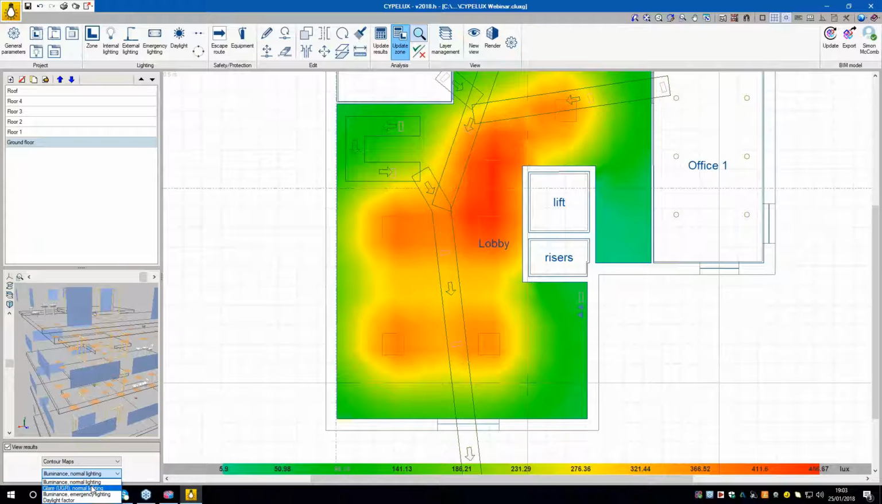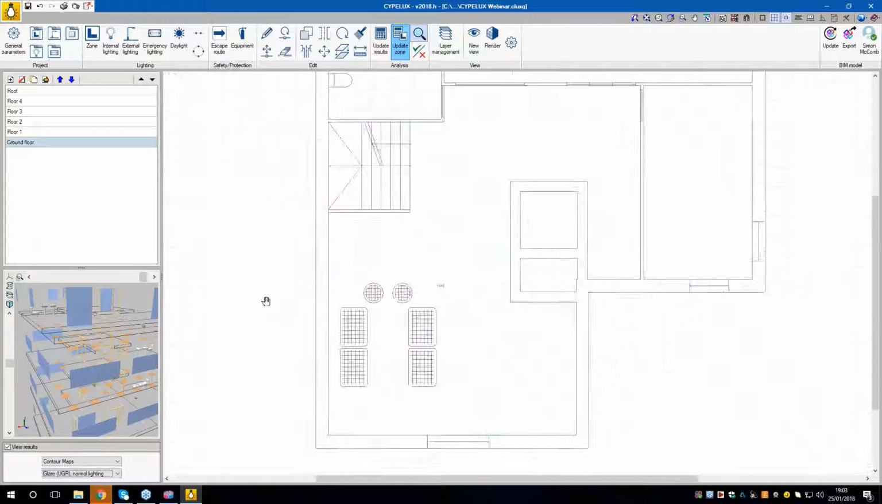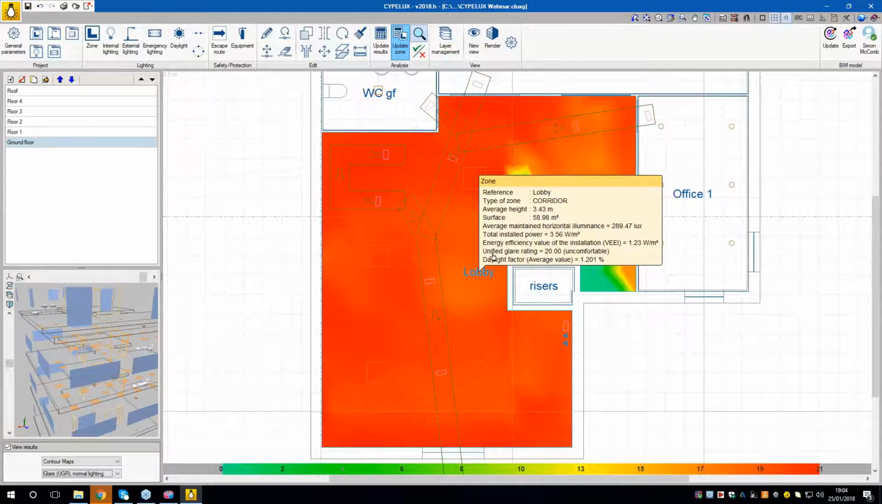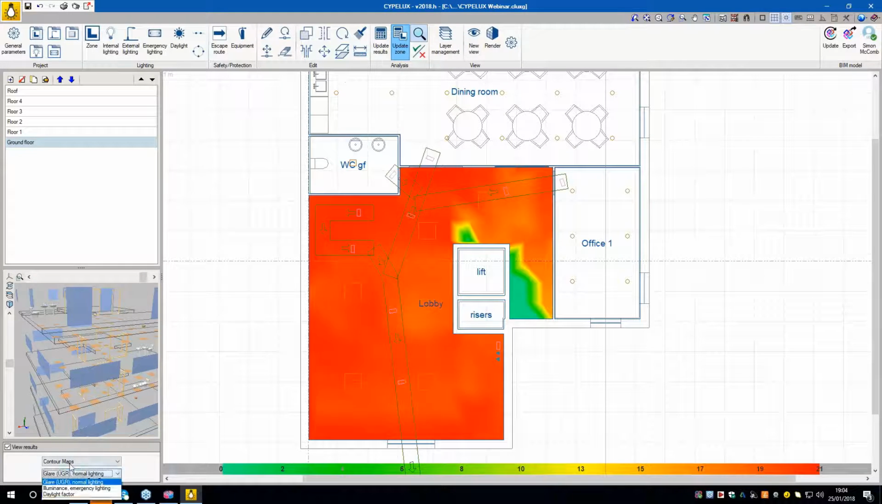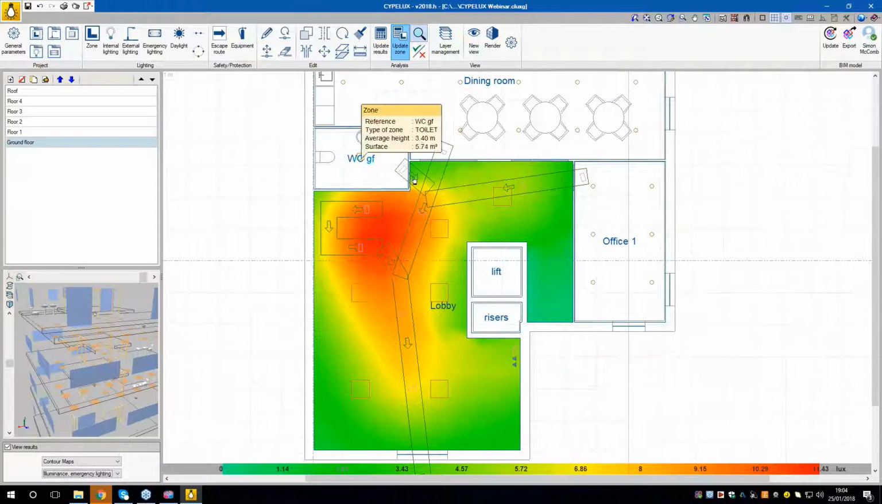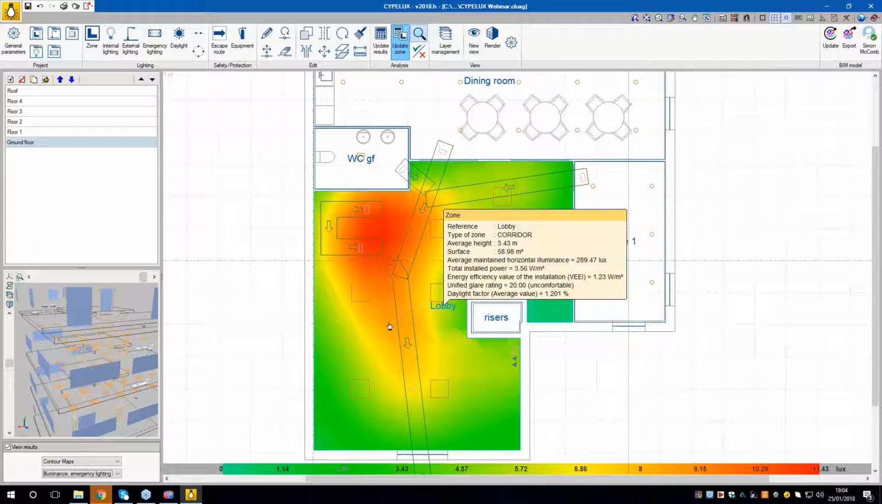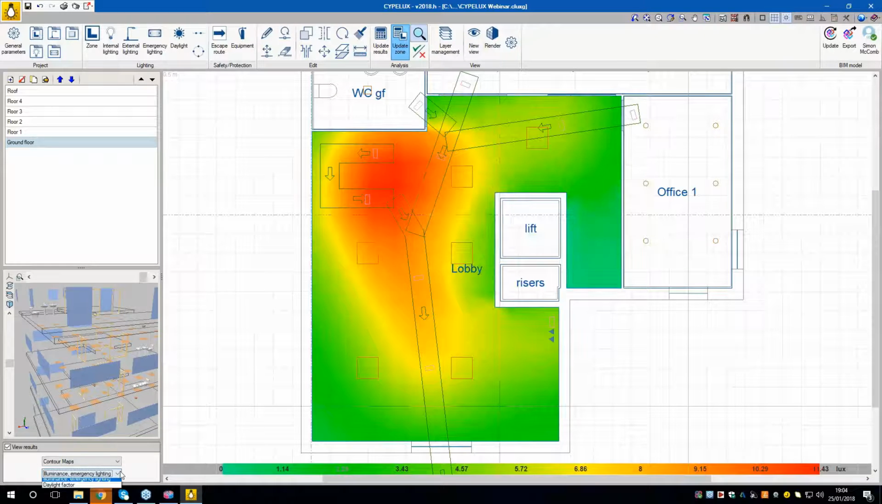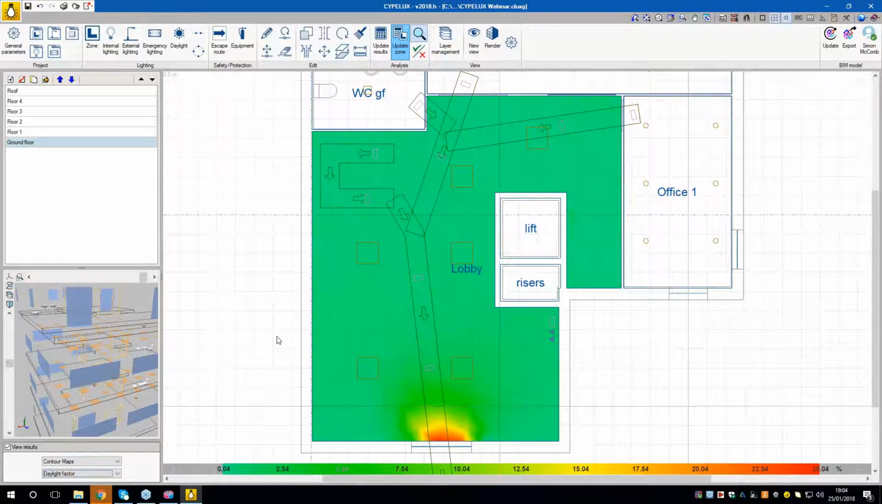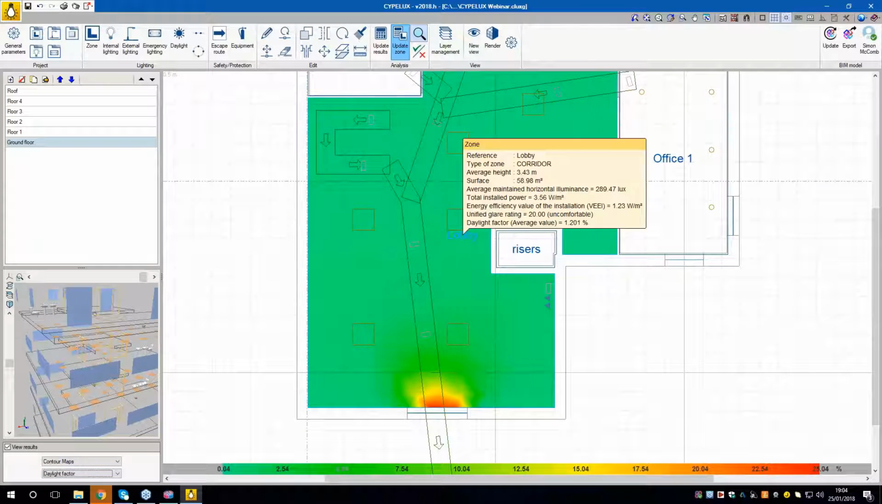We can view the glare. Okay, so this is glare. We can view the emergency lighting. So obviously the emergency lighting is mainly along the escape route, which is what we want. And we can also view the daylight factor. So daylight factor is only around here because there's a door here.